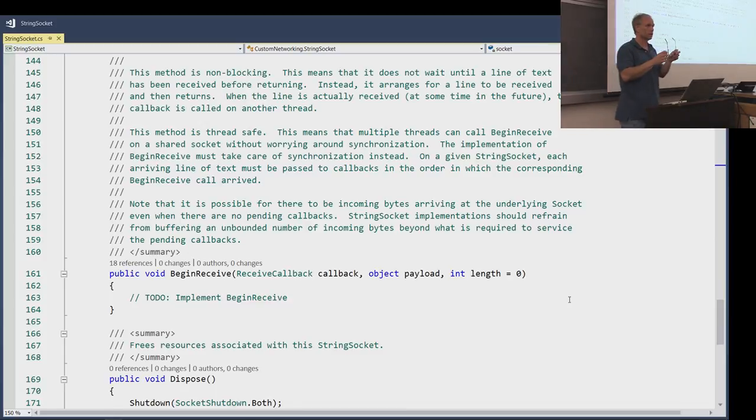Yeah? Could you repeat what you meant by thread safe again? Okay. So when you create, let's say you want to put a linked list class into C#.